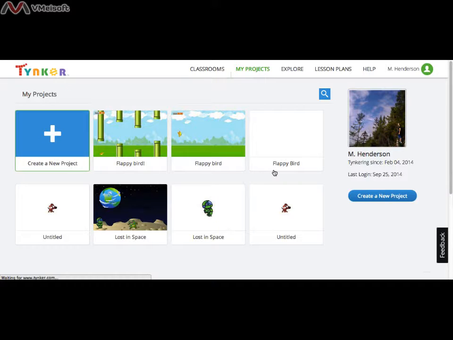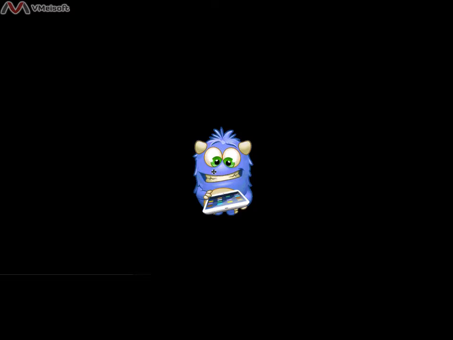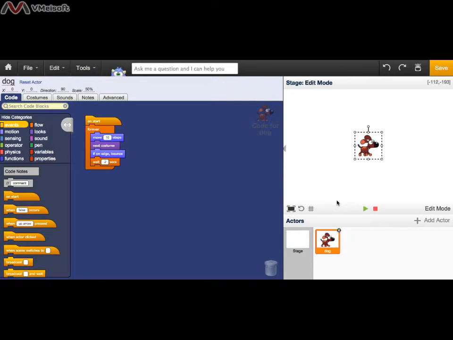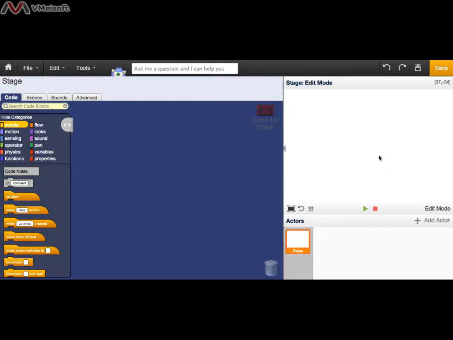This will take us to the next page where we're going to have basically this blank slate to work with. It always starts out the same. It starts out with this dog, but we don't want this dog, so we're going to delete the dog. And click the X and then say, are you sure you want to delete dog? Yes, I'm sure. We can bring the dog back if we want.